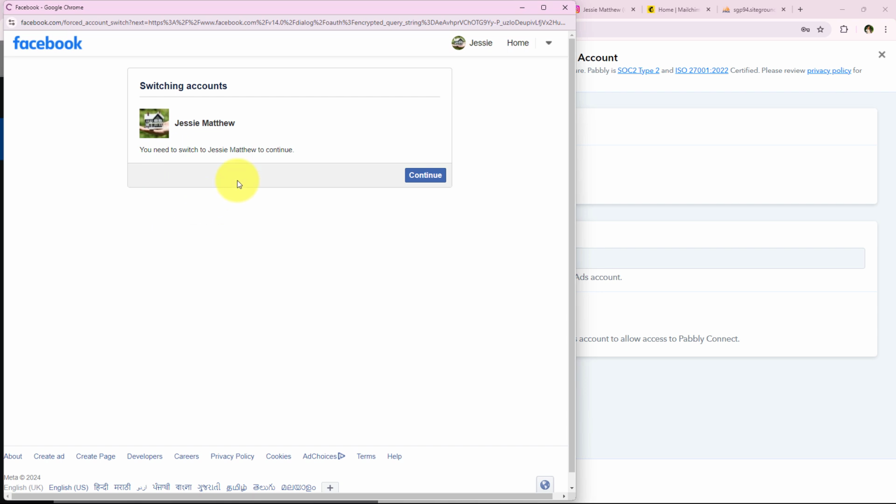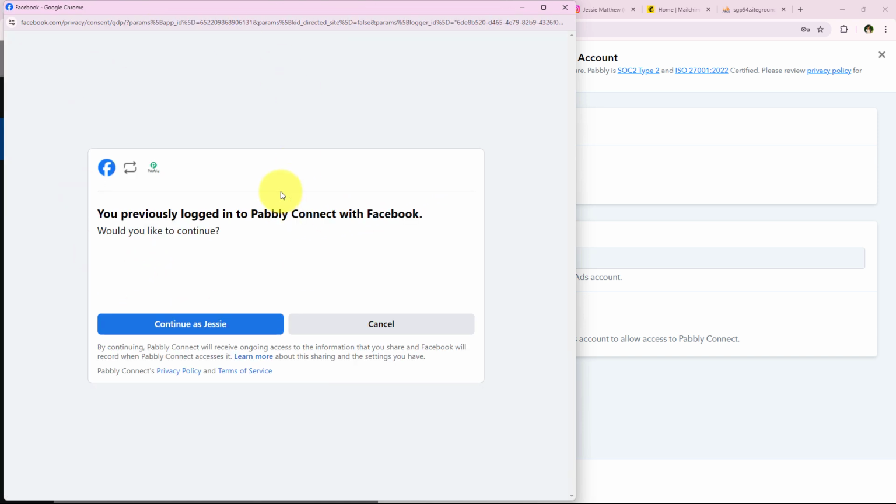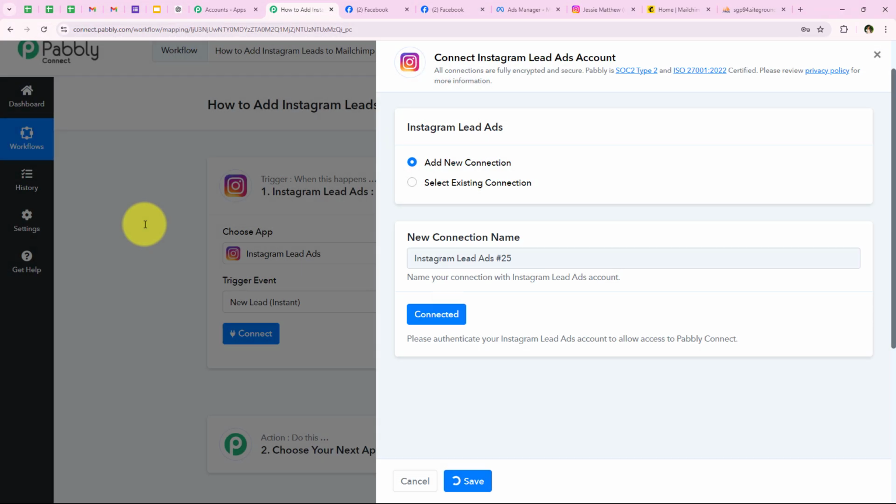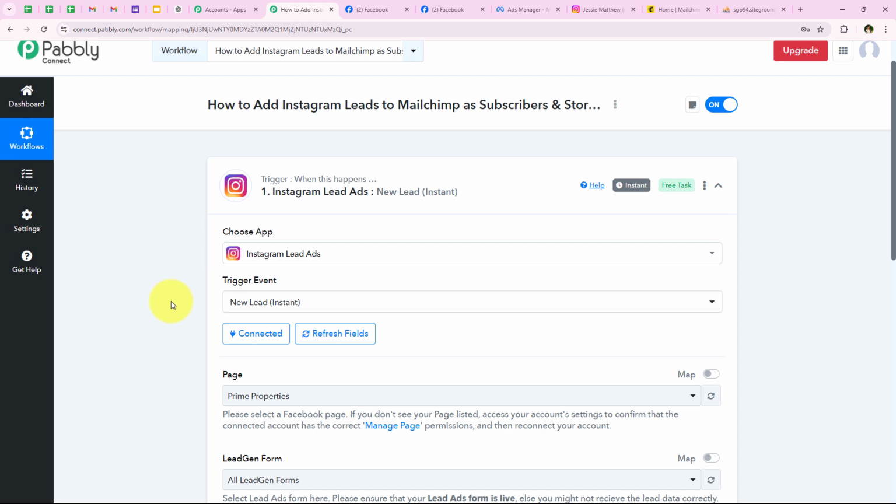And over here it is asking me to select my Facebook account. You must be wondering why is it asking me to select my Facebook account? So this is because the connection between Instagram lead ads and Pabbly's workflow happened with this account only, and that's why we have connected this same particular account with our campaign too. So now I'm going to click on continue right over here to connect this with my workflow, again we are going to click on continue as Jesse. And as soon as we click on continue, you can see that we have successfully connected our Instagram lead ads account with our Pabbly's workflow.